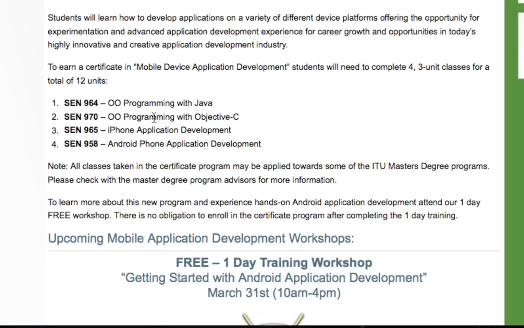The courses that are involved include object-oriented programming with Java, which is the underlying programming language for Android. I suspect most students will take the programming in Java with the Android phone application development course. This is not the workshop, this is a real course. In fact, it's a regular old semester length course. And the semesters aren't too long, and we'll get into that at the workshop.